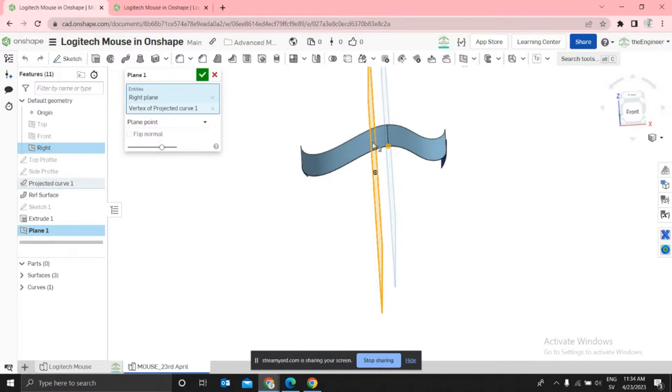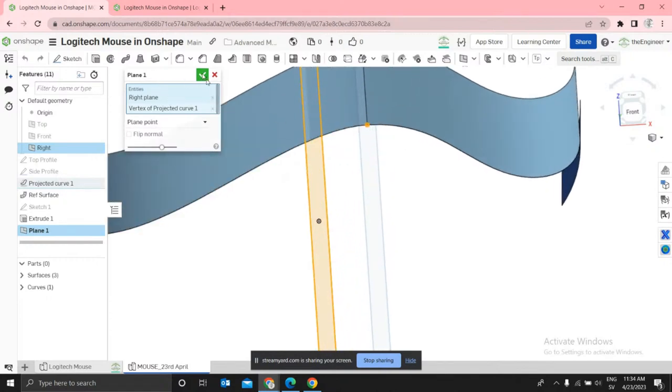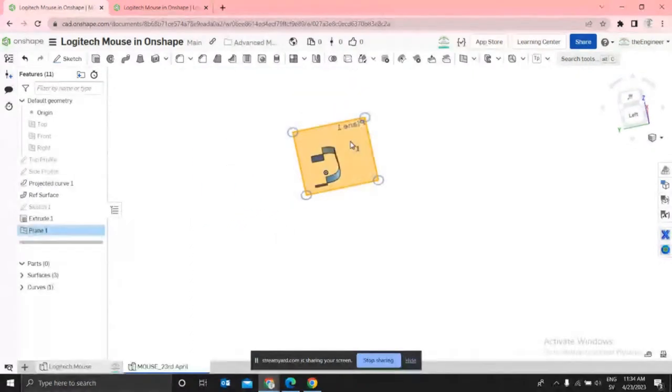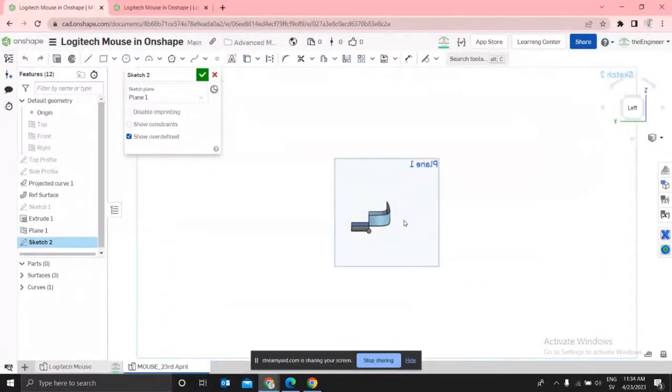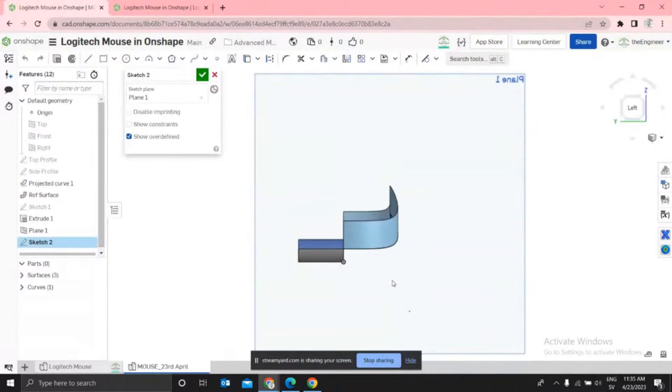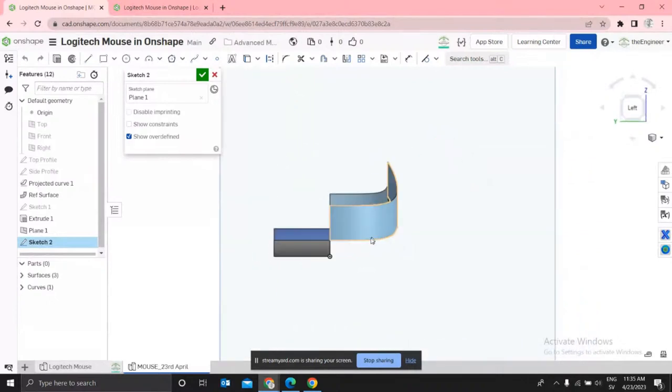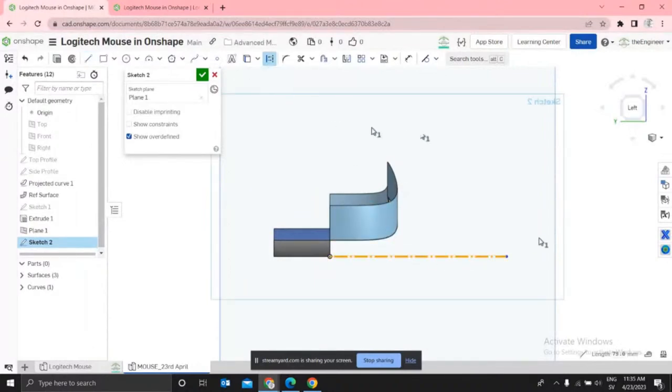You can see now I have my plane at this point, plane one. This plane is parallel to this plane, but passes at this point. I don't need this one, can hide it. Let's now have a sketch on this plane. Sketch on this plane, sketch, N, normal, F to fit. Then I need a line first for construction, L for line. Then change to construction element.